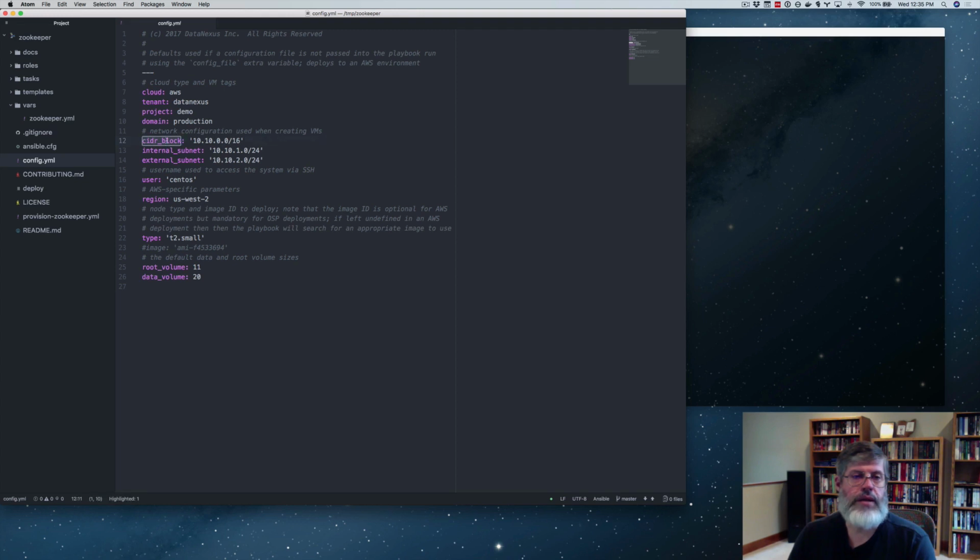And then in addition to the CIDR block, we define two subnets, the internal and external subnet. These can be set to the same value. The internal subnet could be left out, in which case it will take the same value as the external subnet, and it will be a single network deployment. But typically we separate out the internal and external subnet for security reasons, so that we can secure things on the internal subnet differently than on the external subnet. So in this example, you can see that there's a 10.10.1.0/24 and a 10.10.2.0/24 subnet that are being defined.